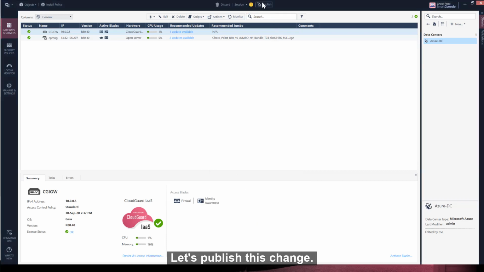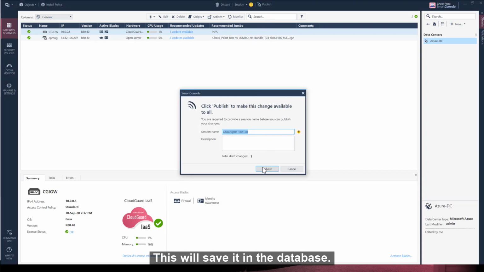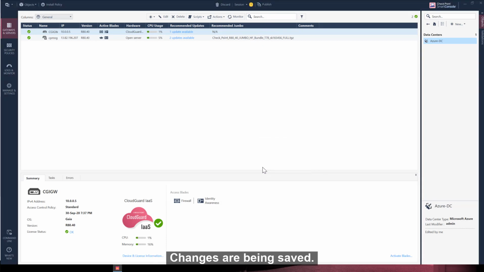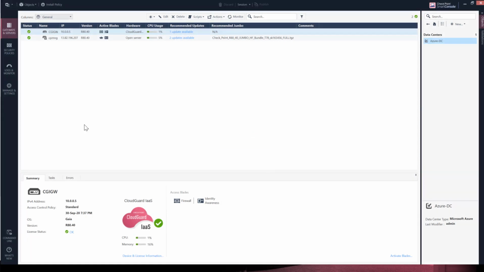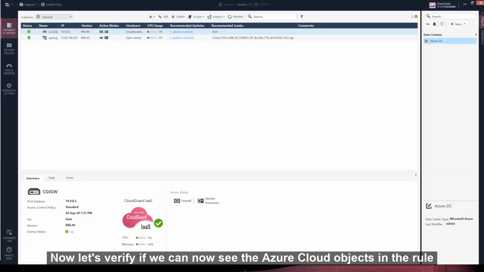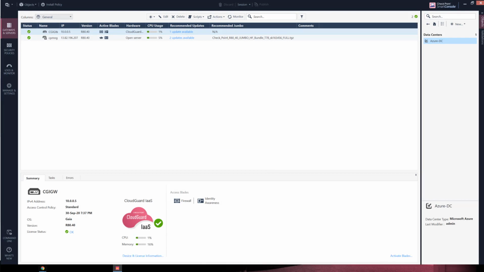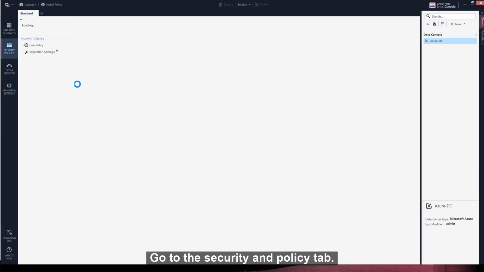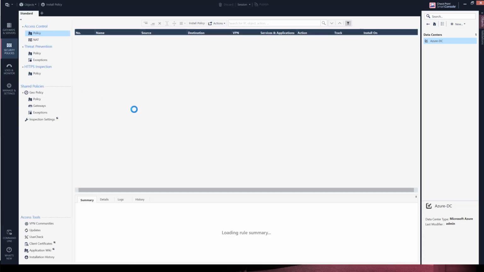Let's publish this change. This will save it in the database. Changes are being saved. Okay, now let's verify if we can now see the Azure Cloud objects in the rule base. Go to the Security and Policy tab. We're going to test this using a rule.